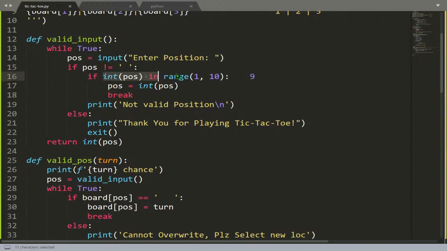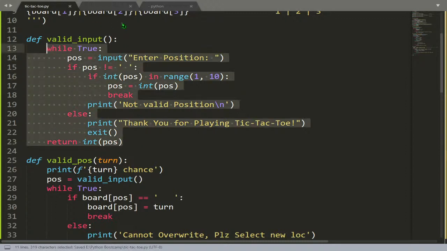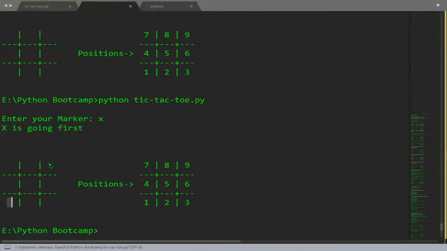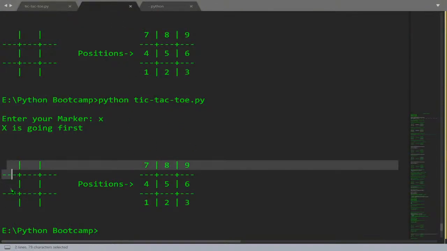If this condition is not satisfied, suppose the user gives 99, we all know that there is no 99th location in the board. So it goes outside the loop and prints not a valid position and exits out. So this part is basically just this part, which part you have to fill it with.